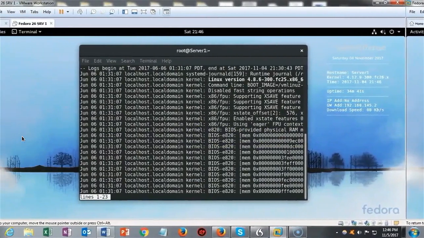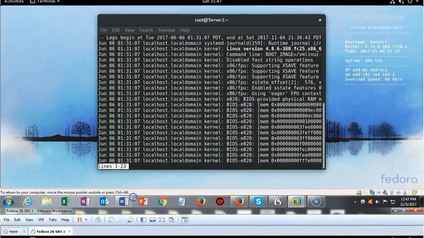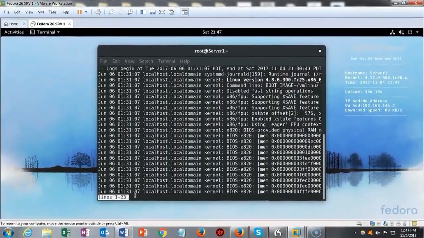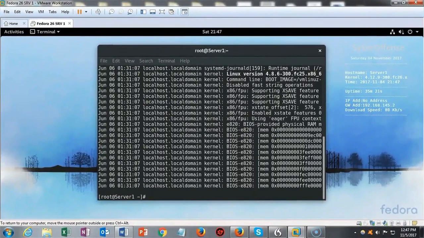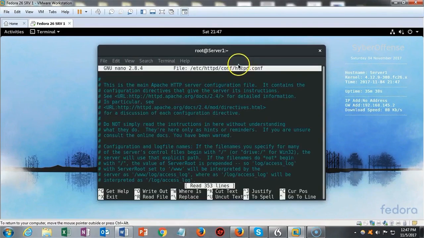Currently there are no errors inside of my journald file, so we're going to go ahead and generate one by stopping and then trying to start the Apache httpd service, and we'll see what happens in just a moment. To break this sequence, I'm just going to type in Control-C. That brings me back to my prompt. I'm going to type in clear and clear my screen. And now we're going to go ahead and open up the httpd.conf file using nano. Hit enter, and there's my file.